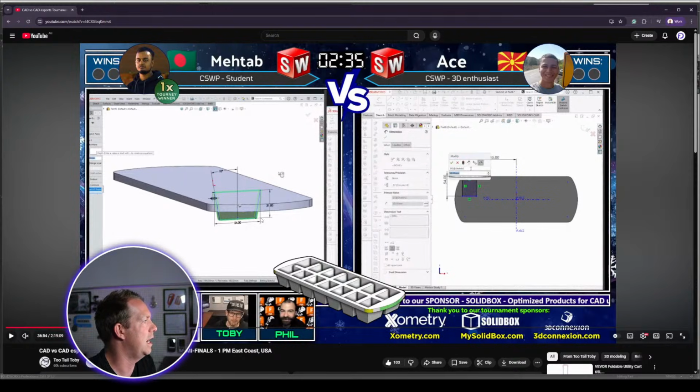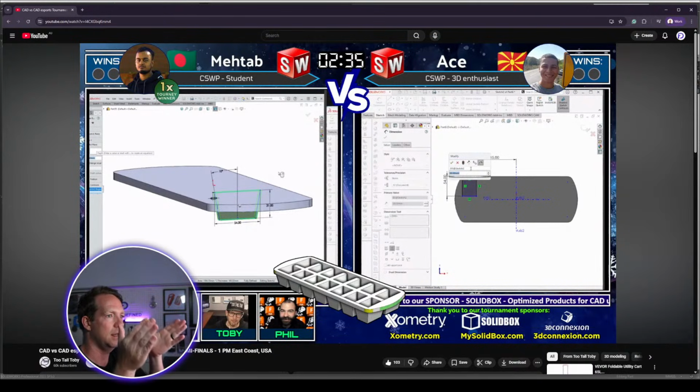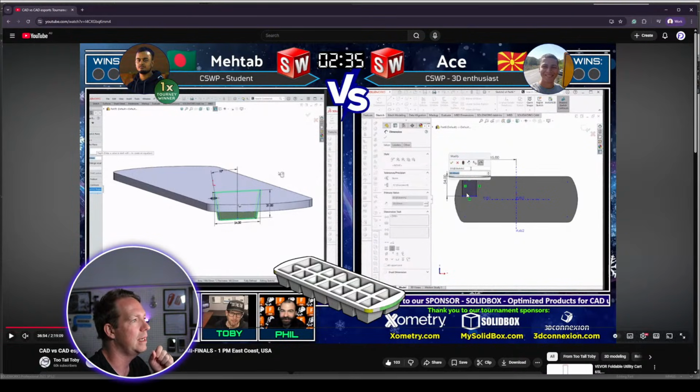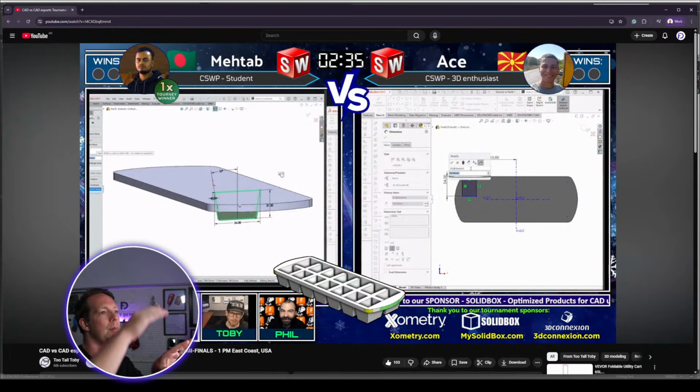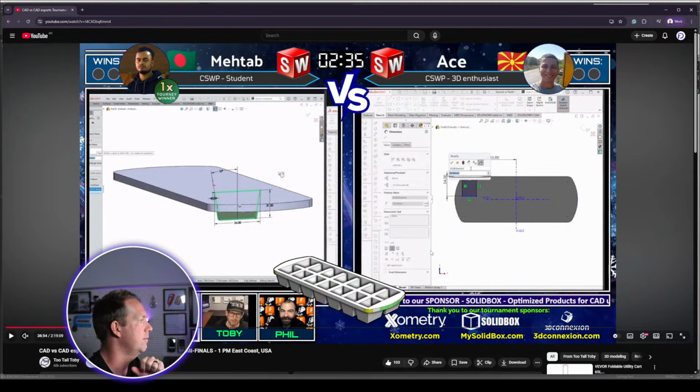Metab's done the draft from the side view, but it means once he does the extrude out, he has to add another separate draft to get the other two sides to match. But because Artsay has done the sketch on that bottom plane and he extrudes straight up, the draft is the same on each side, he's able to include that draft in that feature.